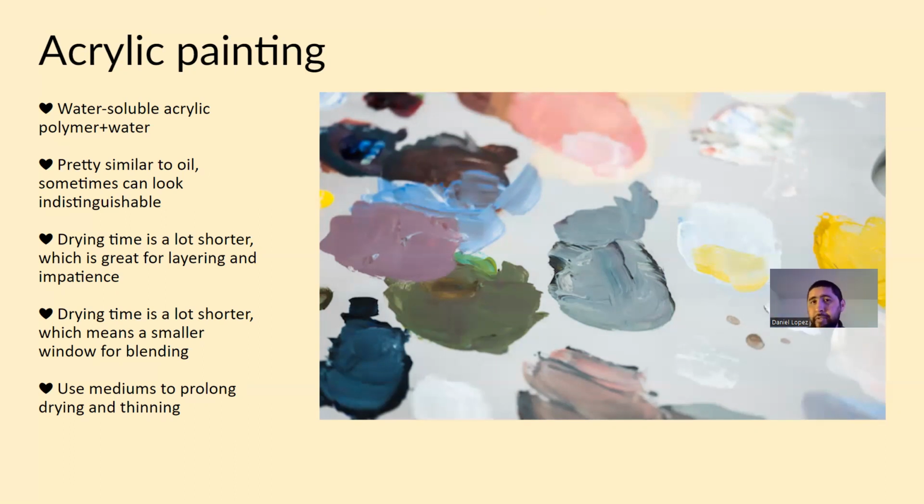You can do that, of course, but since the drying time is significantly quicker, you'd have to work fast. And I don't work fast, so that's why I don't do a lot of blending. And again, the mediums are used to prolong drying, add thickness, or even thin it out.